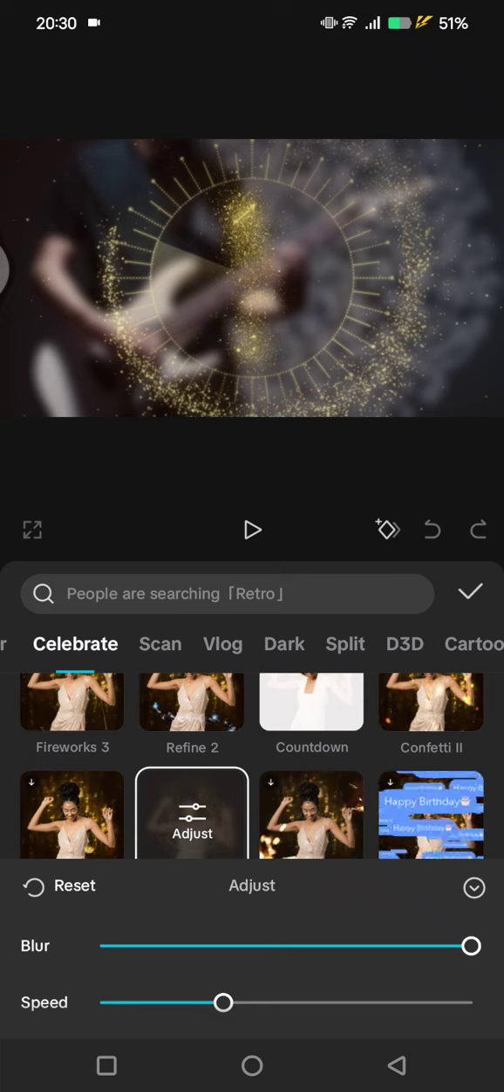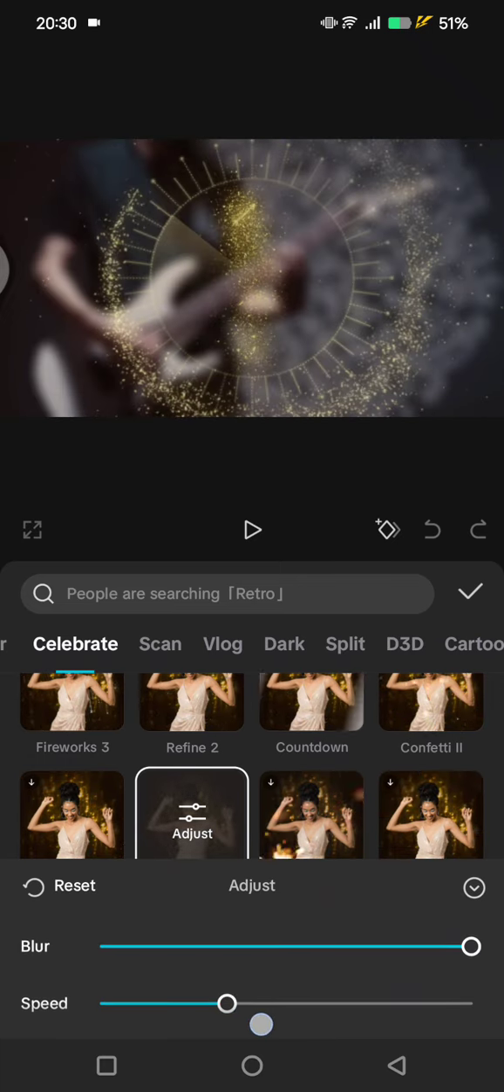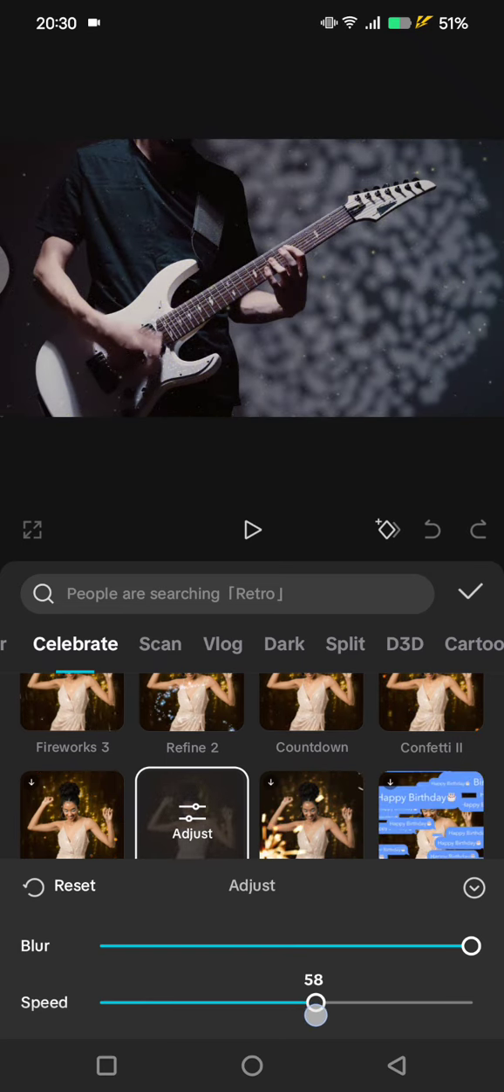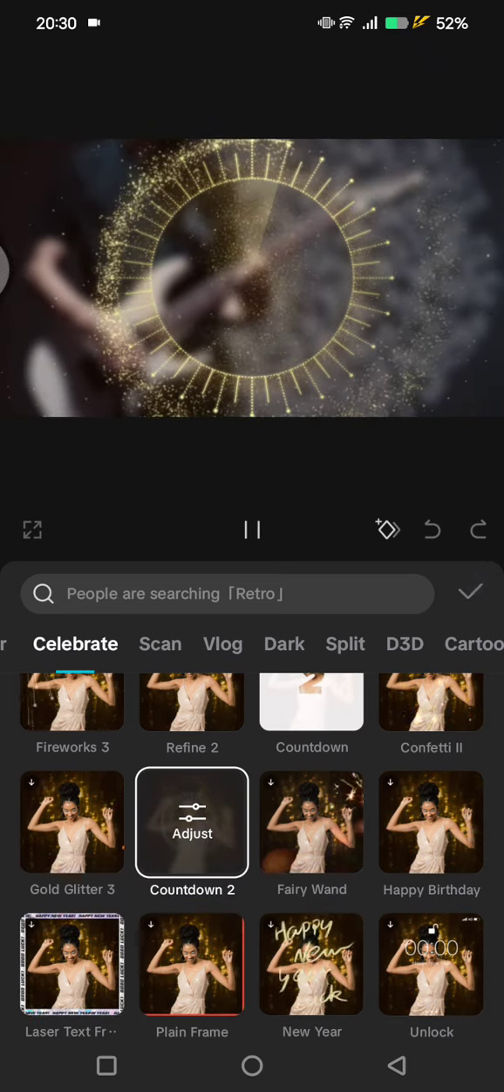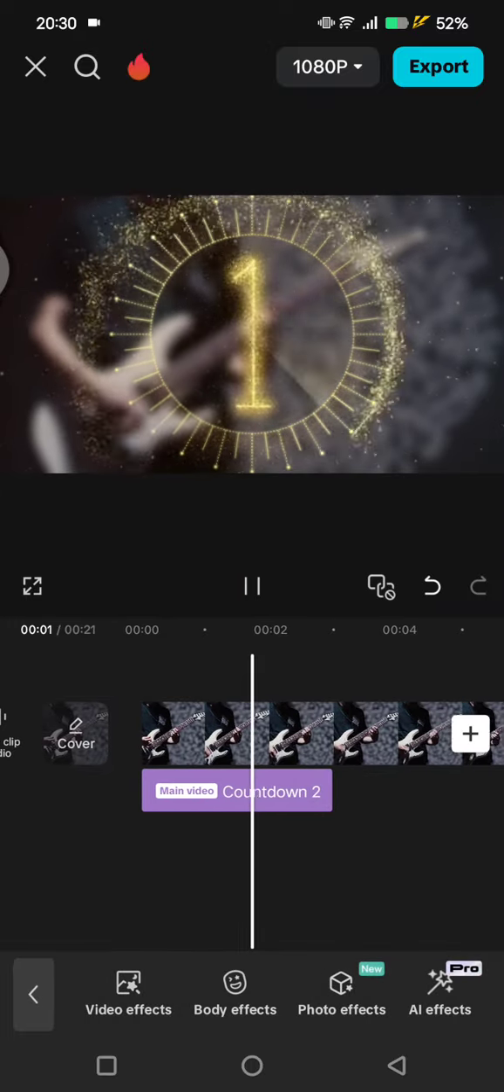Here you can always adjust the effects. You can adjust the blur and the speed of the countdown. I'm going to make it fast. For example, I'm going to go with 60. Let's click on a check icon, and this is how the countdown effect looks like.